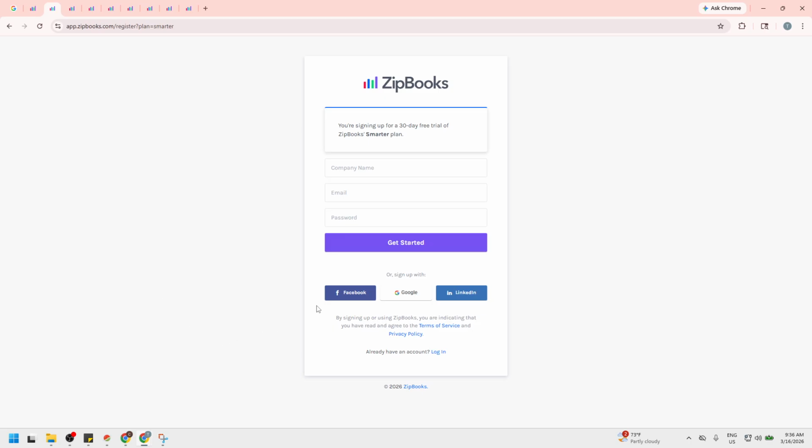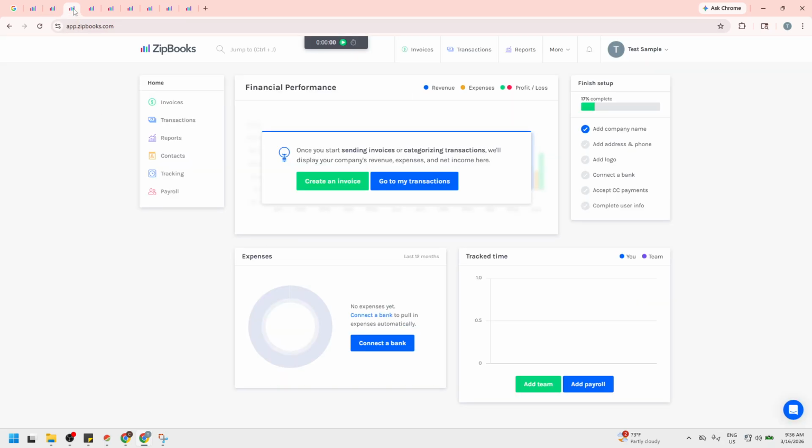Once you're signed in, you'll land on your main dashboard. This is your command center. Here, you'll see real-time snapshots of your revenue, expenses, and overall profit or loss. Use this view to get an instant pulse on your business health without digging through spreadsheets.